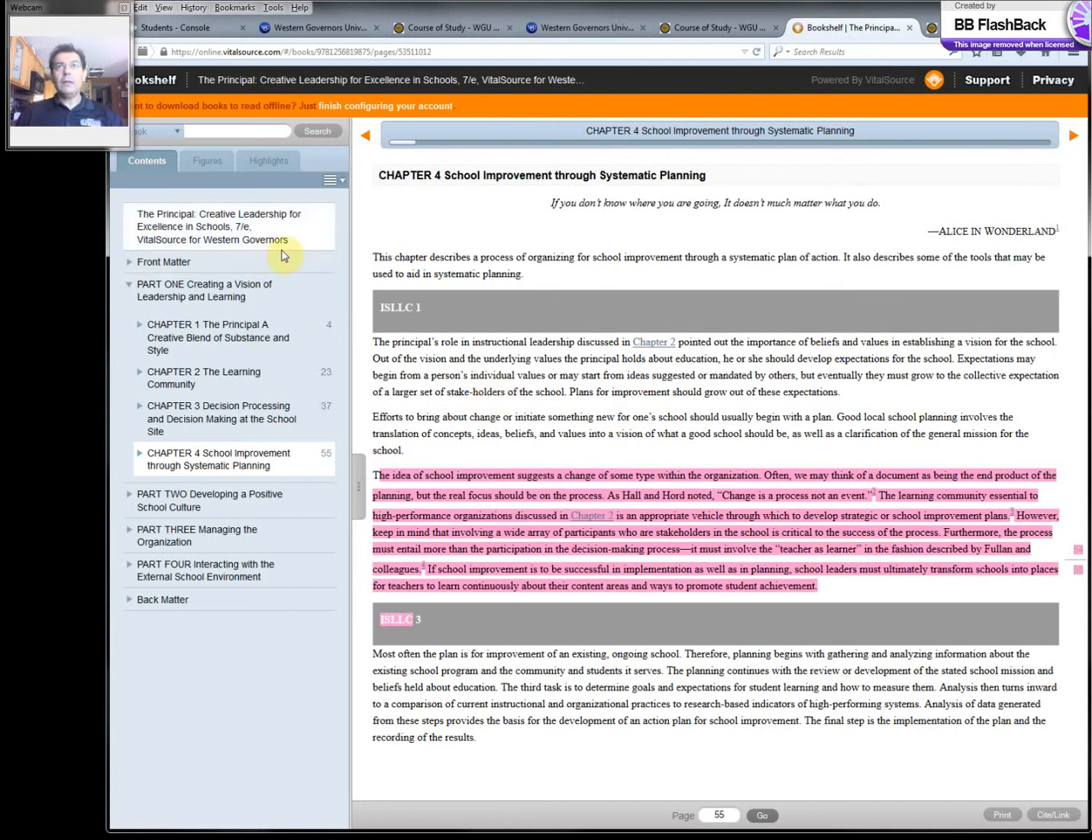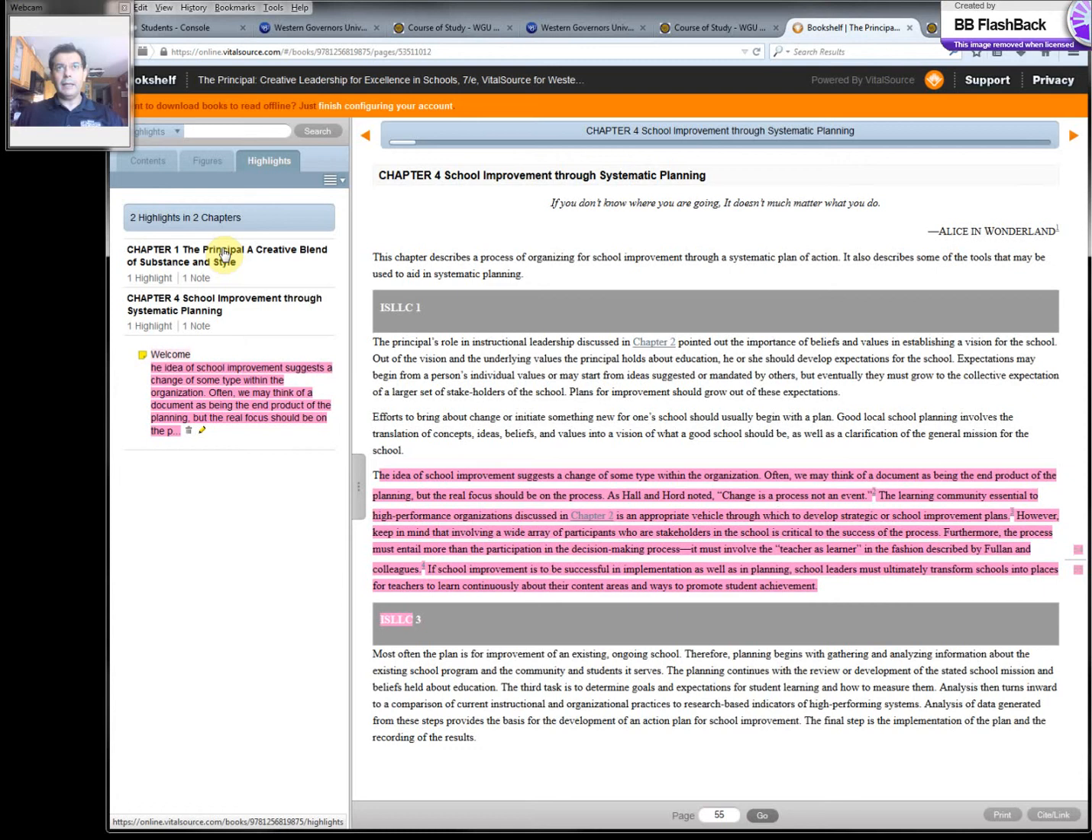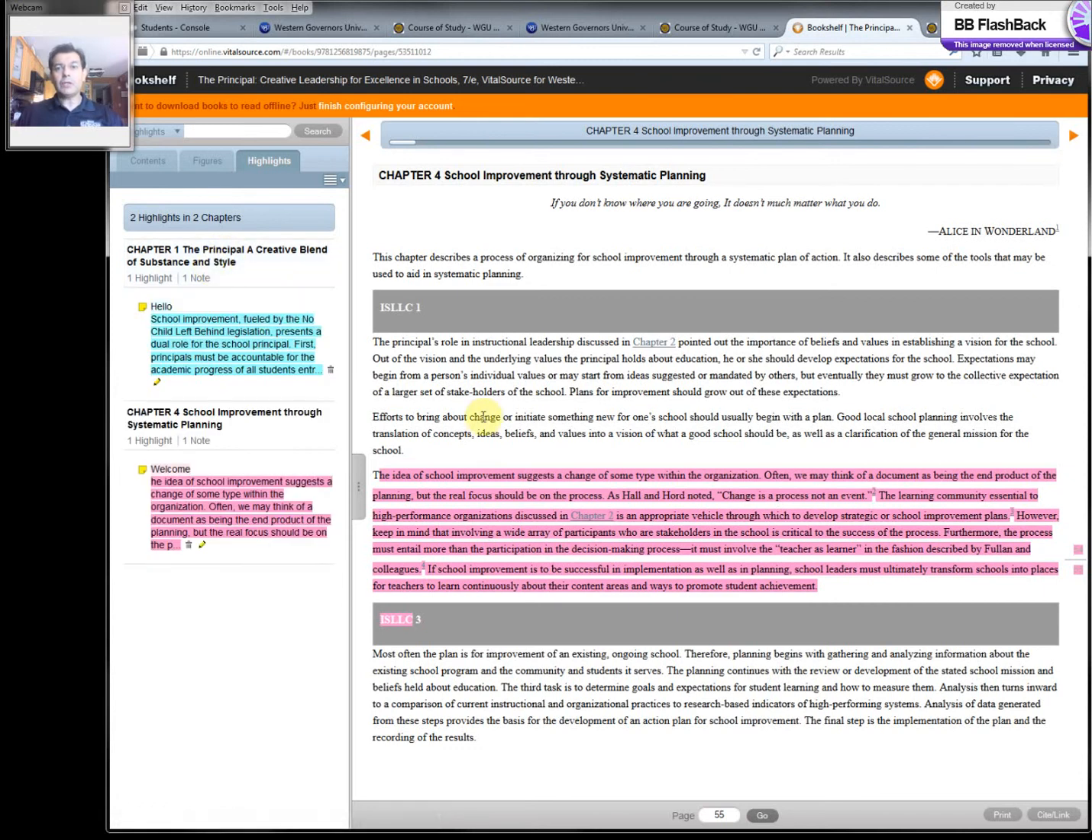Now, if you look at the left-hand corner, everything that you highlighted will be there for you. So instead of having to go through each of the pages in the textbook, all you have to do is go to Highlights, and it will show you all the highlights that you've done in this text, and also all of your notes that you've created for this particular book. And you can do that for all of your textbooks.